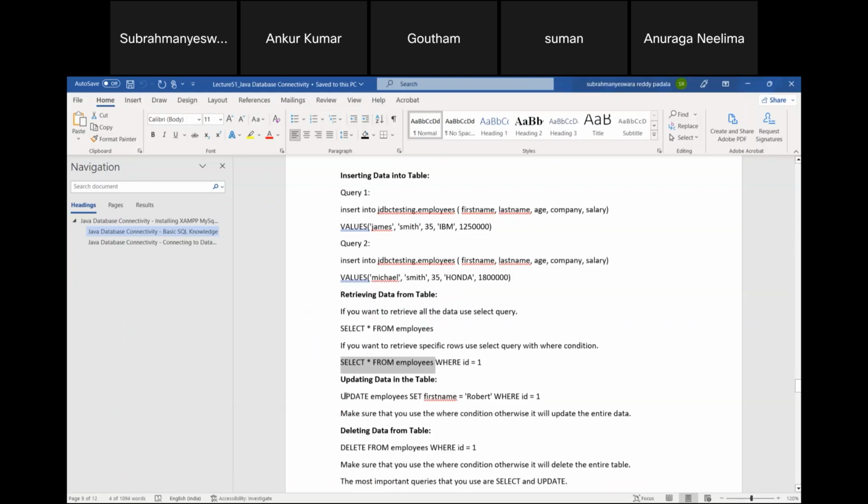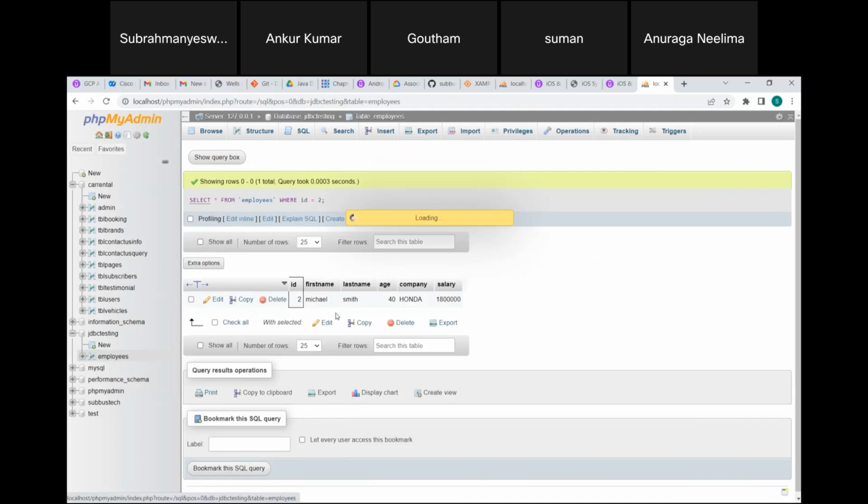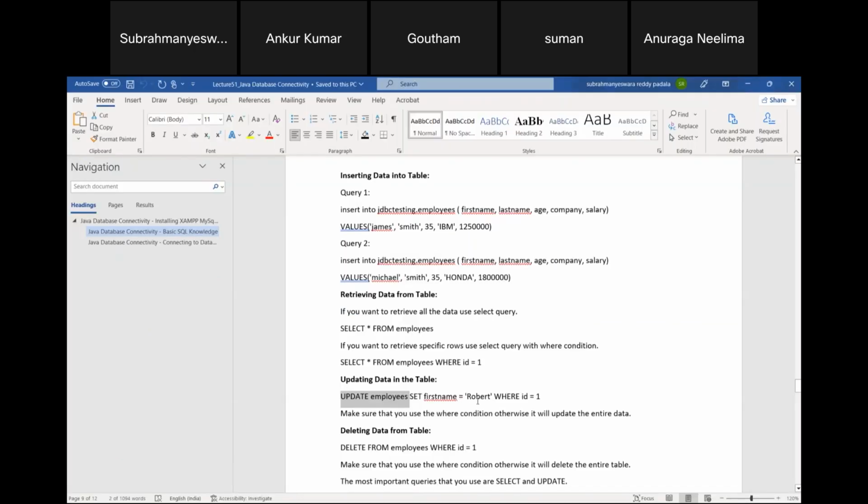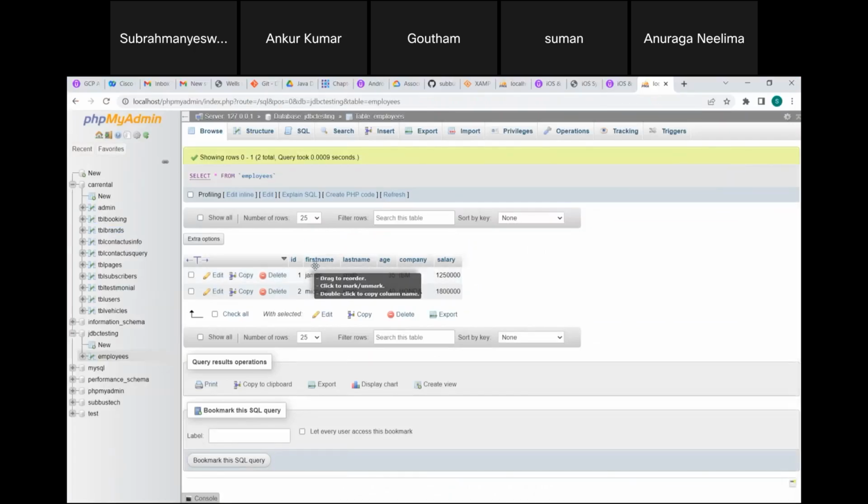Now updating the data. We can use this update statement, and the table name is employees. Update employees, and what we would like to update, we would like to update the first name. For example, for the first one, the first name is James. I want to update this from James to Robert or something. So update employees, set first name is equal to Robert. That means I am updating the first name to Robert where ID is equal to 1.